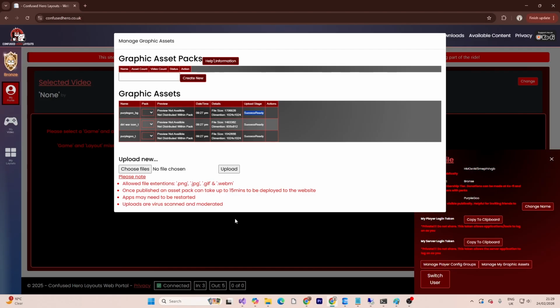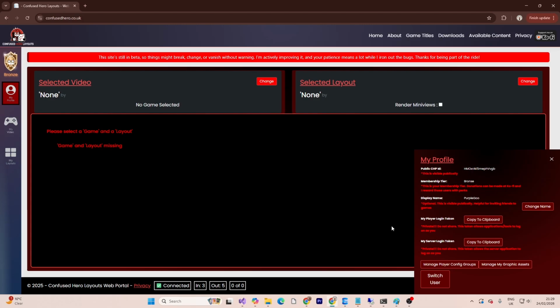and ready. So there are 3 types of graphics packs in this system. There are player graphics, user/layout graphics, and game title graphics. I'm going to be covering them all. The first one we're going to cover is player graphics.